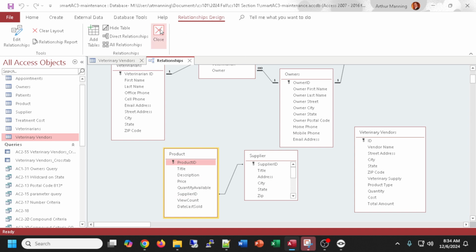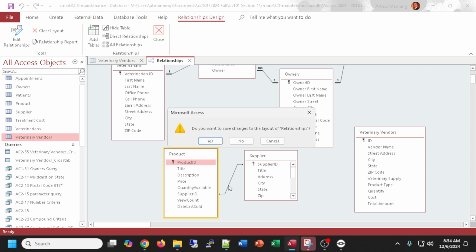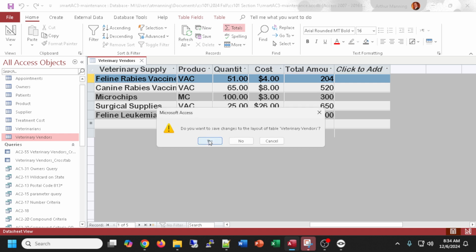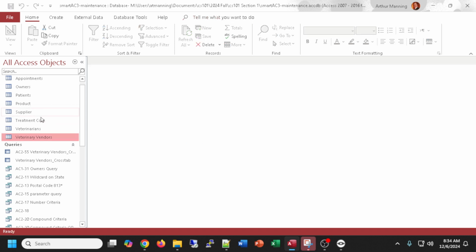I can close the relationships, saving the change. I'm showing there's a relationship there, but let's go check to see in our product table what the problem is. So I click yes, saving the relationships, saving the changes. Now let's close our vendors table. We don't need to see that. Let's take a look at our product table. Sorry, our supplier.